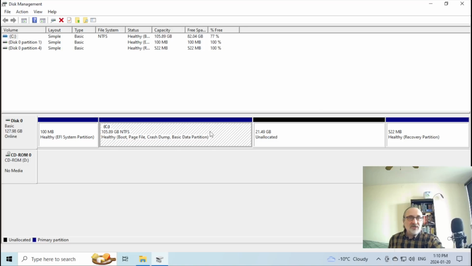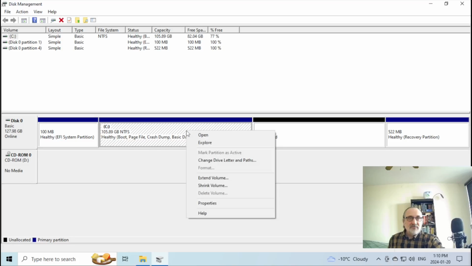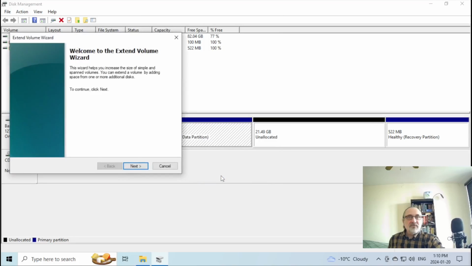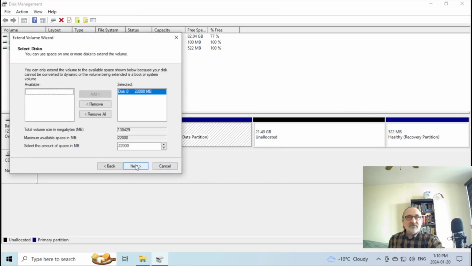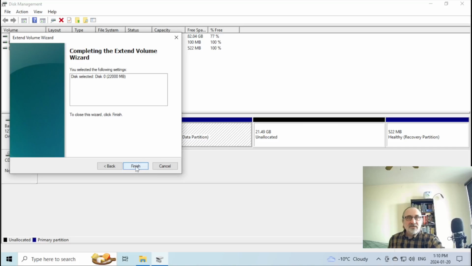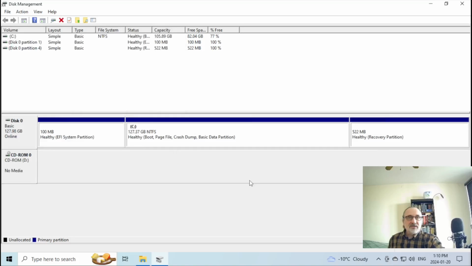So now we got to increase our drive. So we got that there, we got this there. So we're going to right click this, and we're going to extend volume. We're going to go next, and we're extending it by 22 gigabytes. So let's just go next. Let's finish it. And there it is, it's done.